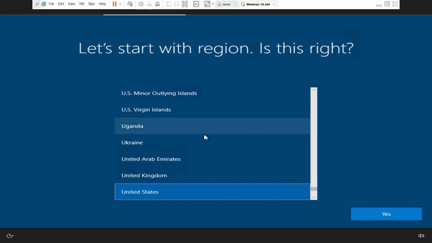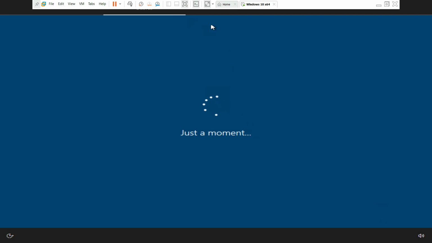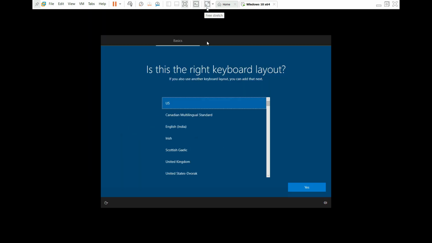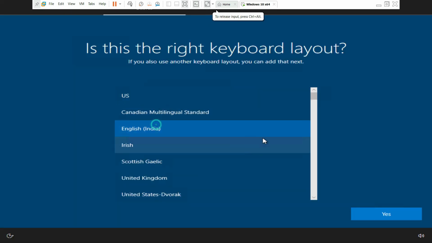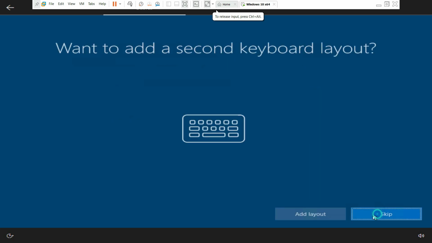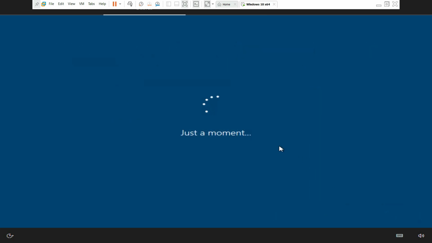Okay, so now you can see it asks me for region. I'll just go with the United States and click next. Okay, and why it looks so blurry, you can see I already zoomed this one. We can adjust the resolution after installing Windows. So click India and I'll zoom it for a better view. I'll select English India. Okay, and yes, skip this one.